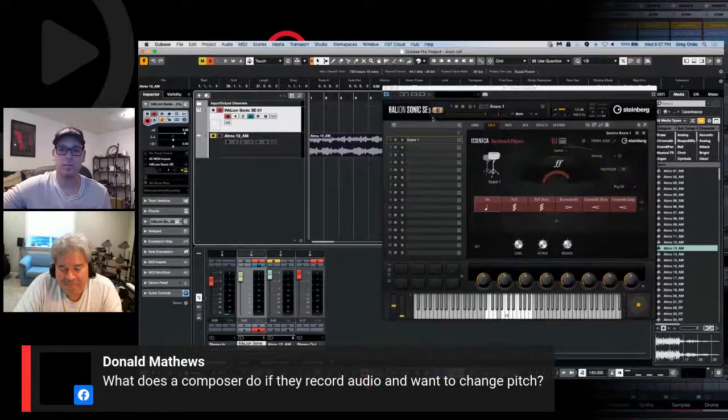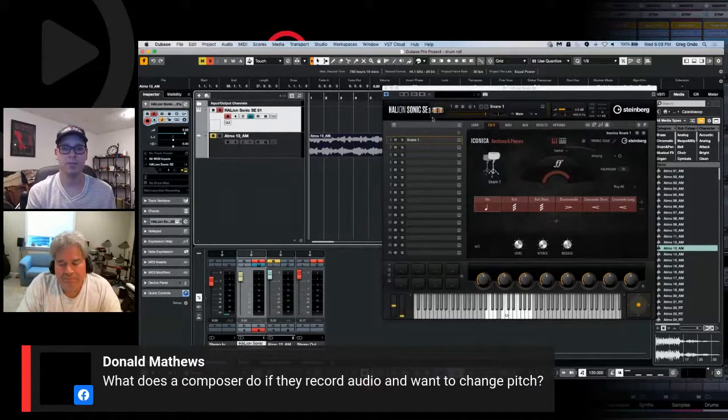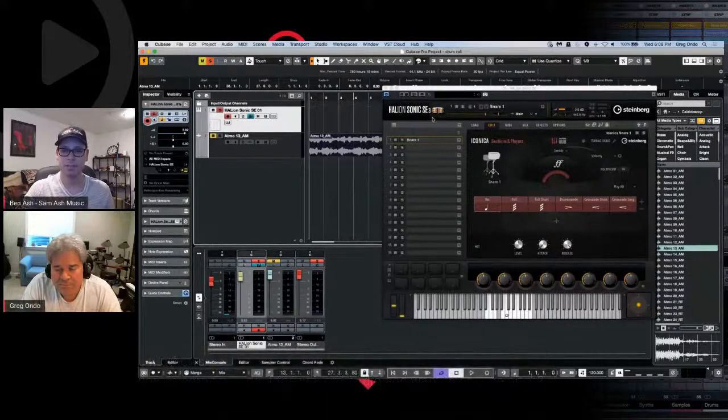Here's another one. What does a composer do if they record audio and want to change pitch? We have a technique called VariAudio, and that will allow you, for a monophonic source, to convert it and edit it very similar to MIDI. If you have a violin recording, you could take a solo violin, extract it, turn it into MIDI, and then have samples play along with it. Donald, we also showed how to do that in our last live stream from a couple weeks back. It's on our Facebook videos feed, and also on our YouTube page. There's a part that talks about how you can change the pitch in a multitude of different ways. So Donald, thank you for your questions.